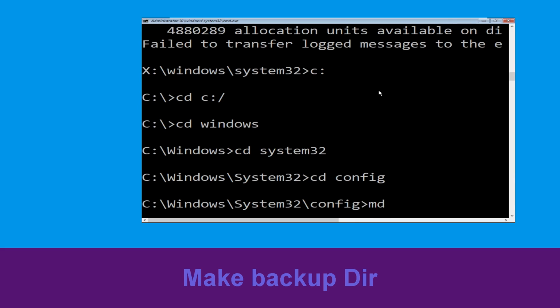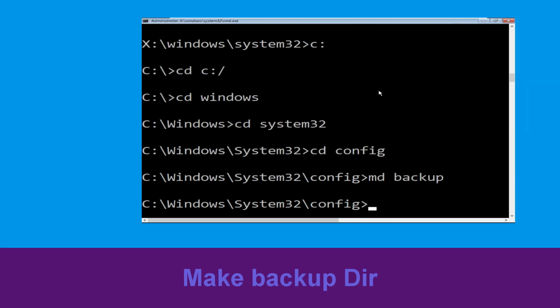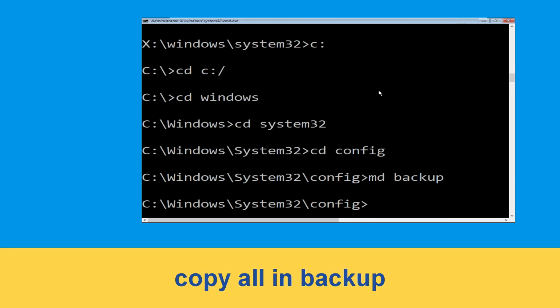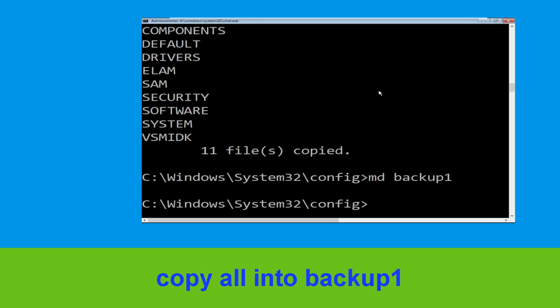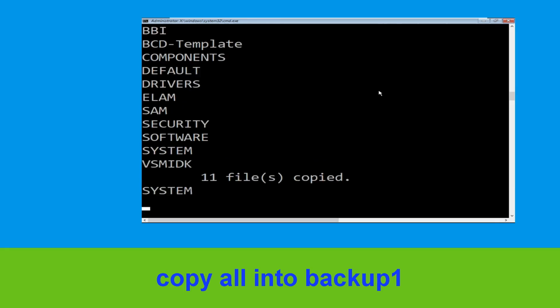Now execute this command. Type md space backup and simply hit enter. Now type copy space *** space backup and hit enter. Now type md backup1 and hit enter. Now execute this command carefully. Type in copy space *** space backup1, then simply hit enter to execute the command.